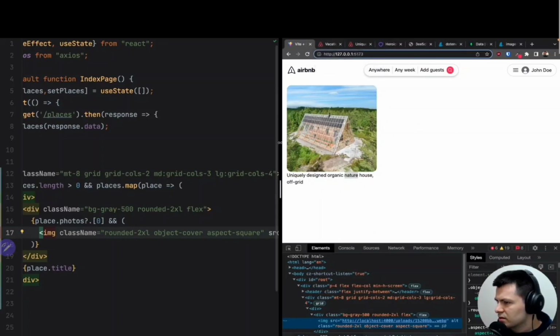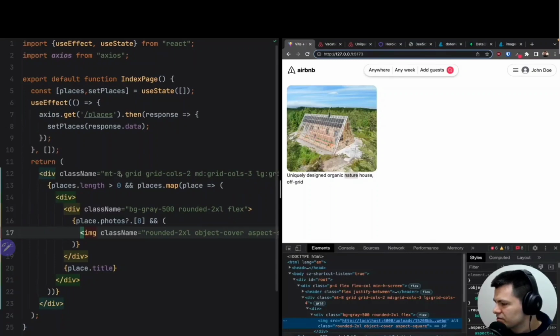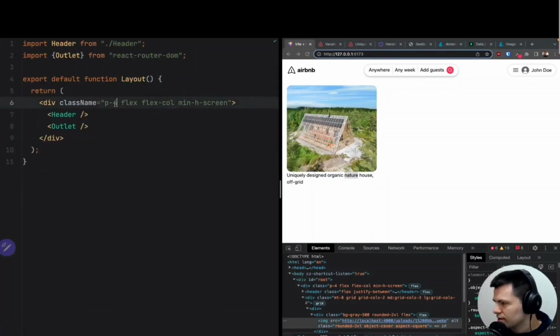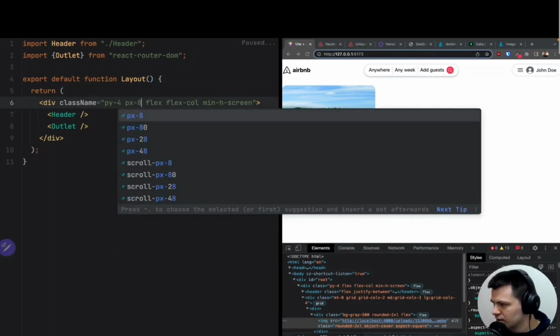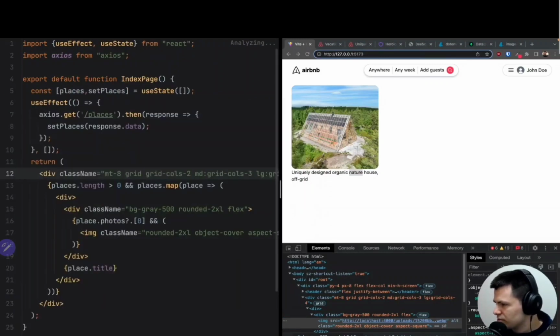I would like to add more spacing from the left and right as they have it. So I probably need to go to our layout, and let's see. I will change that the padding 4 will be only for the top and the bottom. And on the side, let's do padding x8. So we have more padding. Yeah, something like this. Now let's go back to index page.